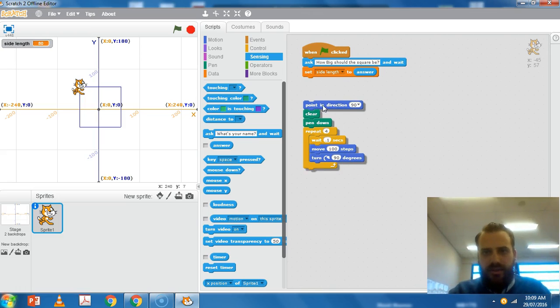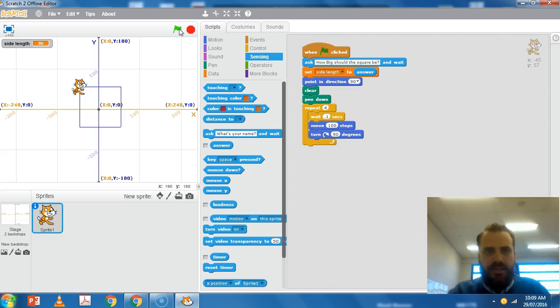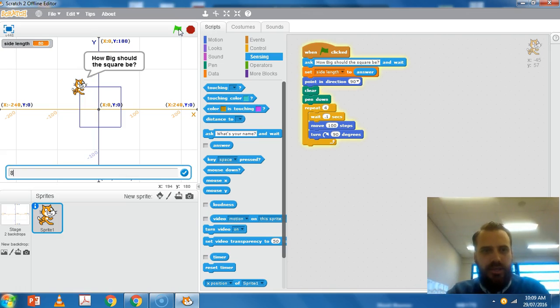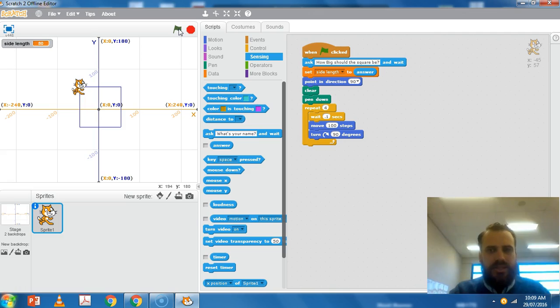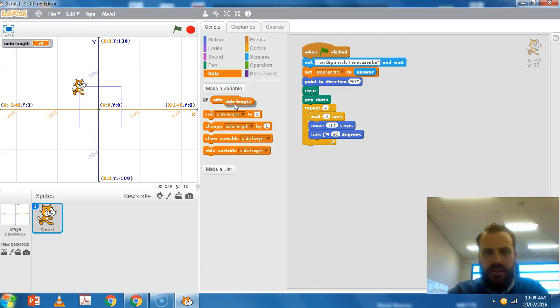Now if I reconnect things and I press it and it asks me the question and I press 80, he still draws a dumb square. He doesn't draw the right size square. That's because I'm still telling it to move 100 steps for each line. Instead, what we need it to do is move side length steps.